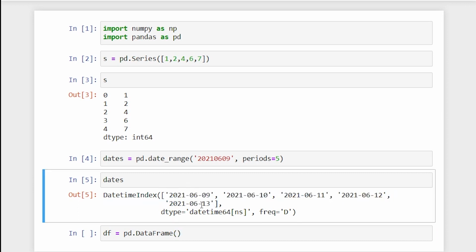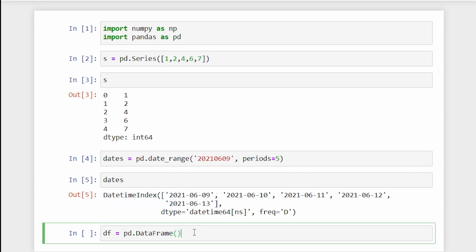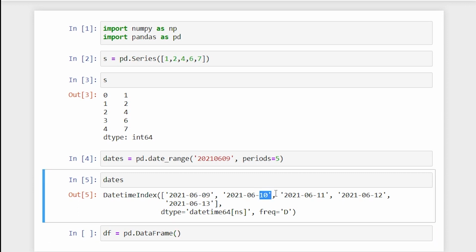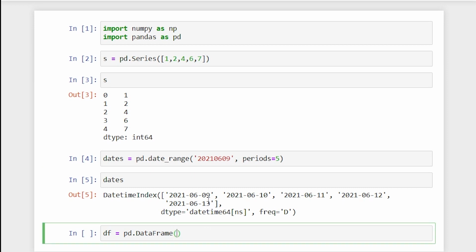So what is an index? If you have ever come across a database, you will know that there is a fixed primary key column which is always different. If you see over here, the same date is never going to match in the rows. That is how I am trying to make it. So the 9th will be specific, the 10th similarly, 11th, 12th and 13th. 13th of June 2021.